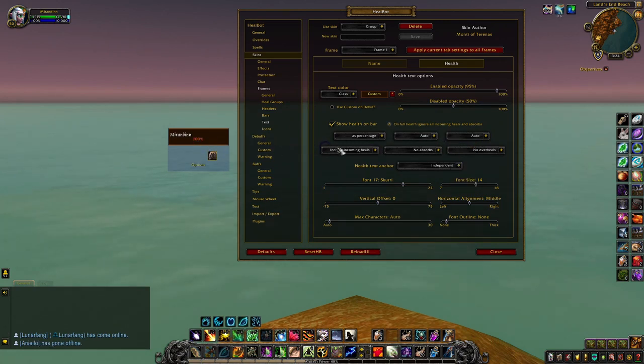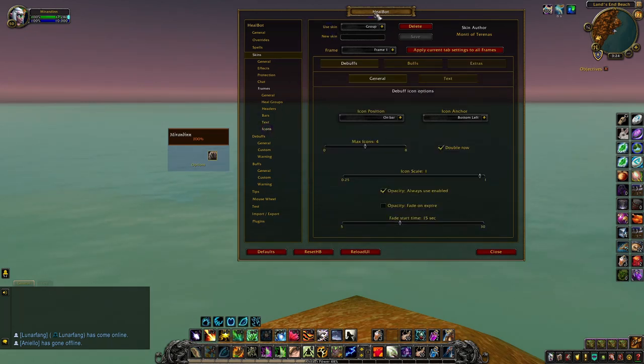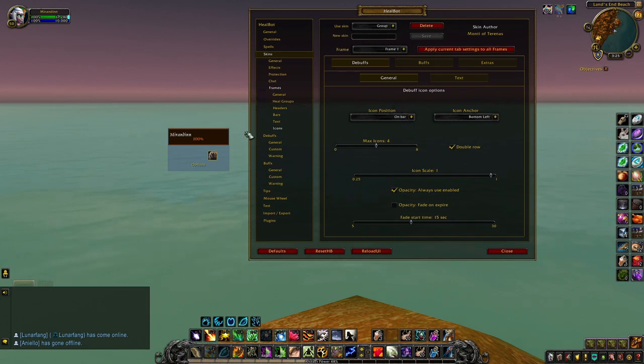Include incoming heals here. No. Incoming heals. No absorbs. This is your preference. It's just a mock up. I'm going to leave this vertical offset. Leave it at 100. I think that looks fine. So for my icons, I'm going to go ahead and do something different here.